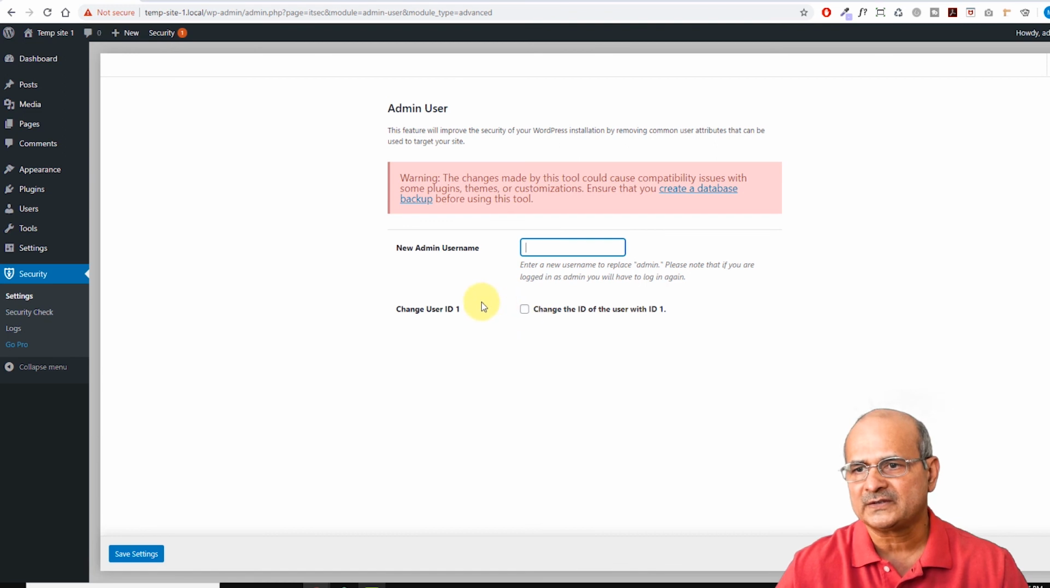And with this second option here, changing your ID 1, the admin of your site is assigned ID 1 by default. Your choice, you can do it, but remember before you apply it, because once you apply it, it will log you out, and then you have to log in with the name you just created. So I'm not doing it. If you did it, you just save settings.